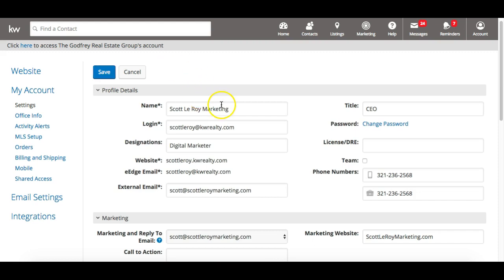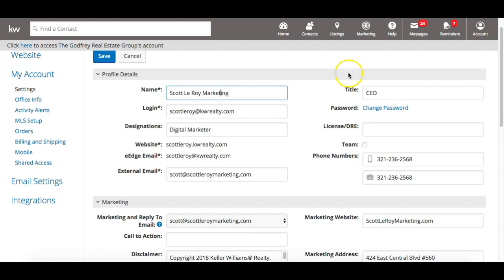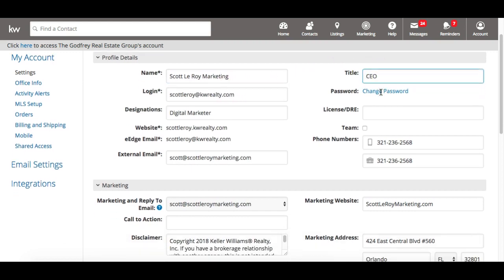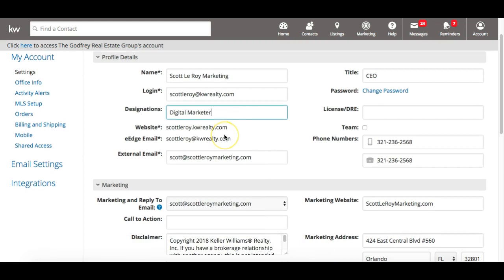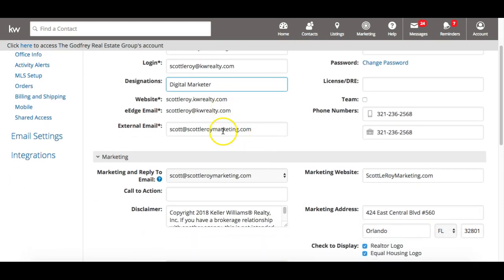So things you want to look out for, of course, are your name. Maybe you have a title in here, any designations. Super important is our email. So in this section, it does ask for an external email. This needs to be basically any email that is not this eEdge email. So this is the email that you would be using for your marketing. So this might be your kw.com email, it might be a Gmail, or maybe just some other email that you have. You want to make sure that your preferred email for your business is in this external email box.